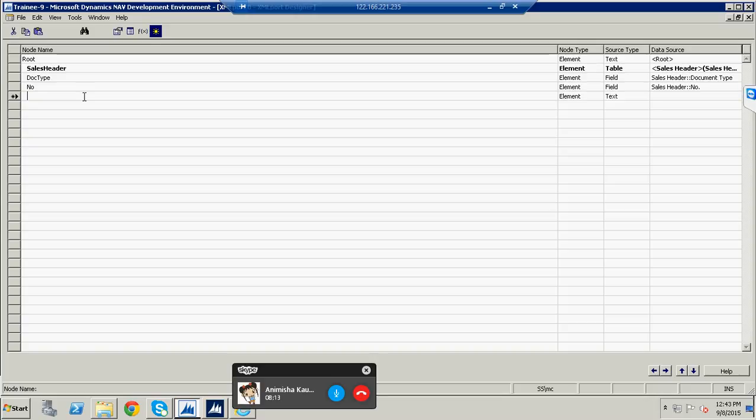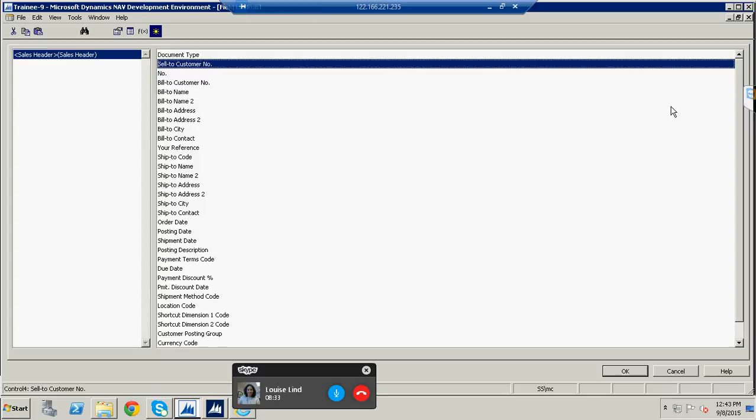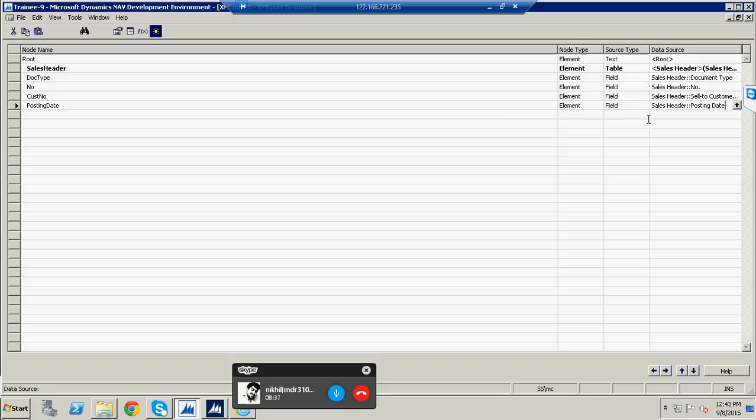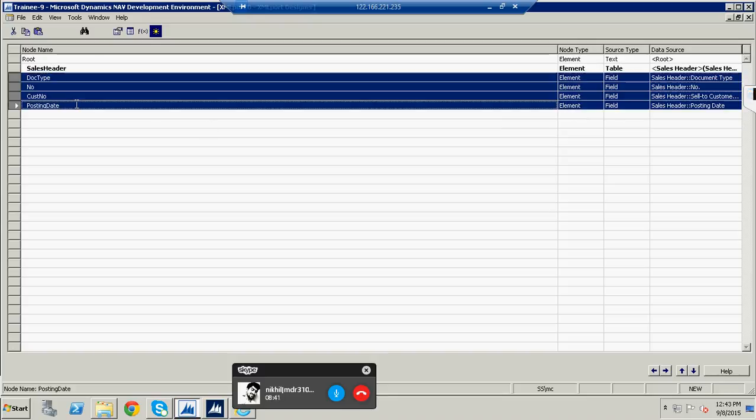I'll take some more fields from the sales header, like customer number, and I map it to the field, and then I select sell-to customer number, and posting date. I'll just take this field. Now I have listed some of the fields from the sales header.